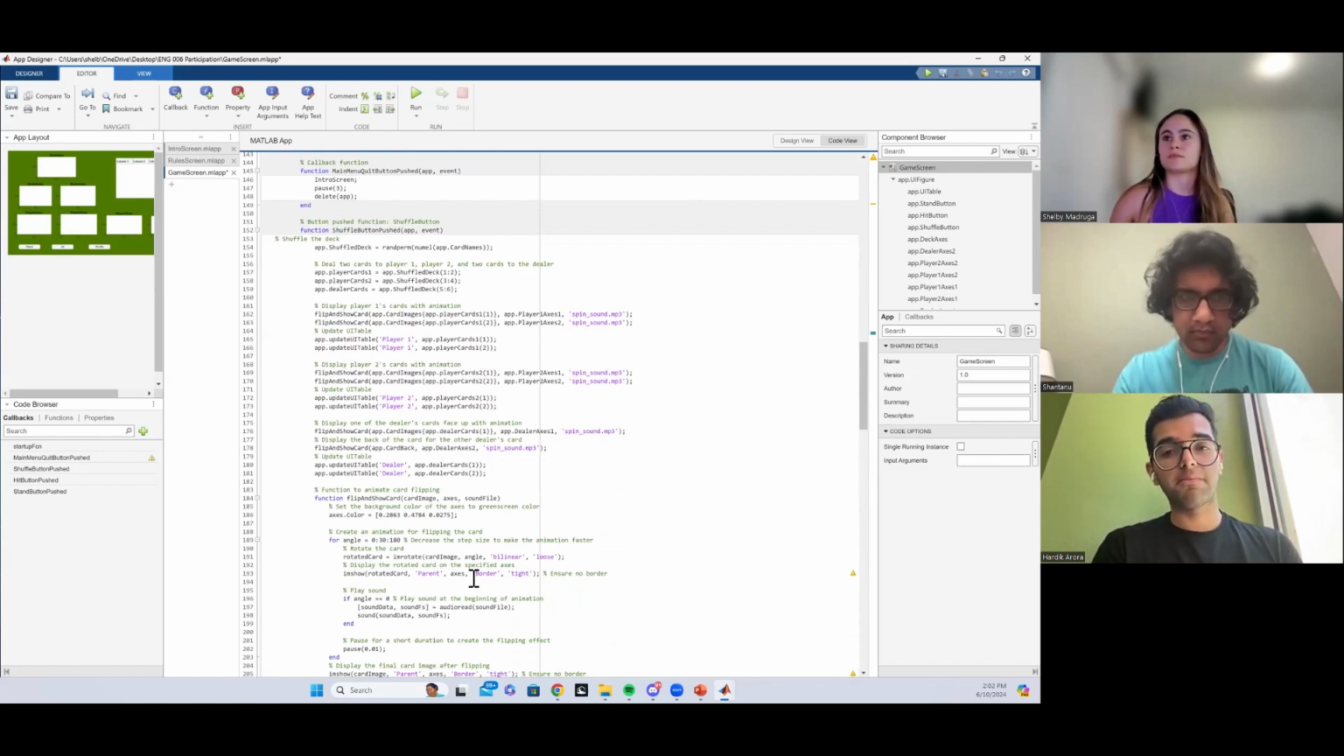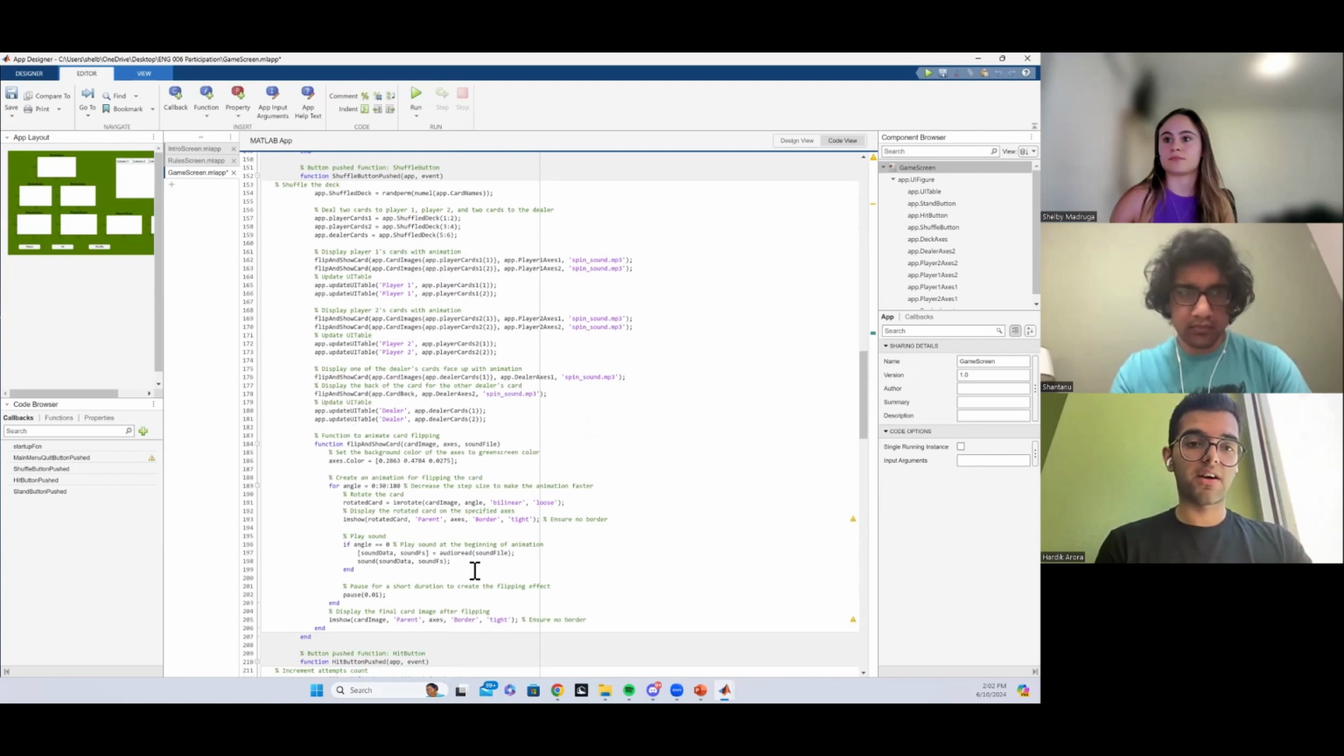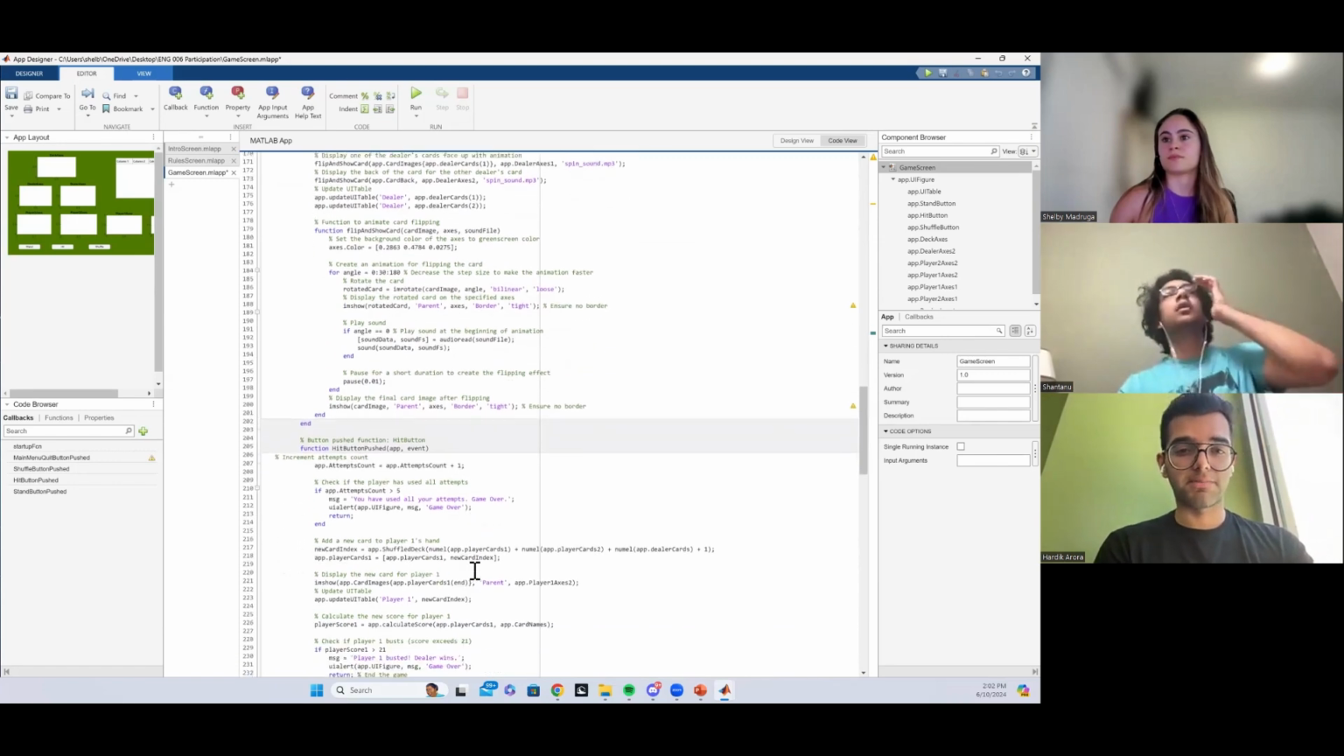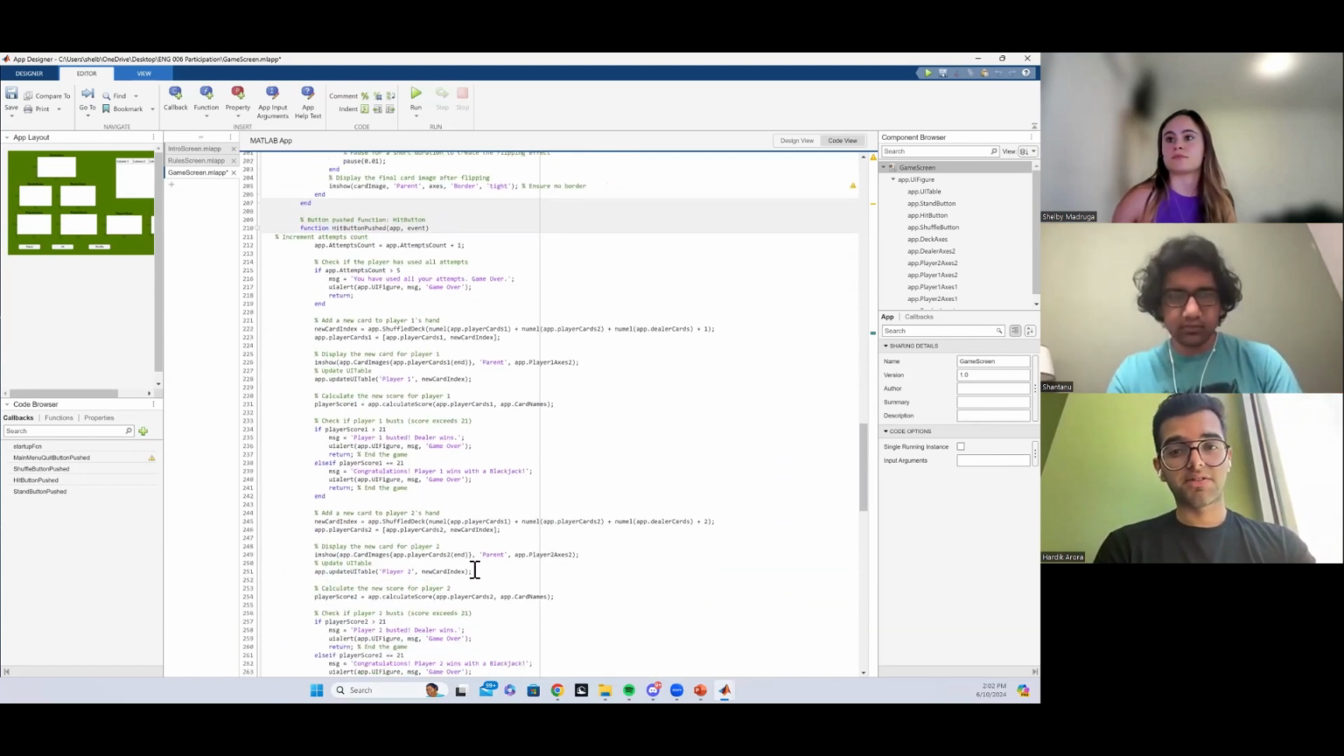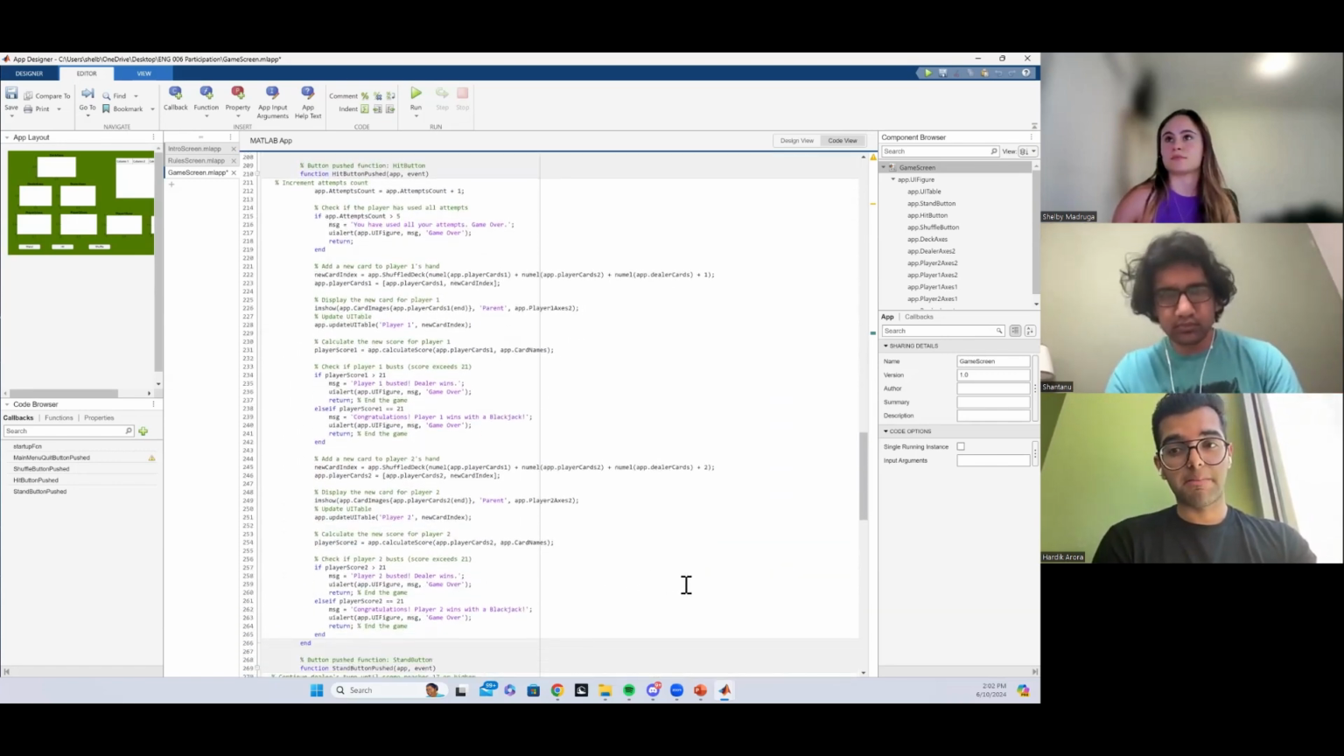The shuffle button callback method shuffles the deck using a random permutation function and deals two cards to each of the players and the dealer. Two cards face up for each of the players, and one card face down and one card face up for the dealer. Then the hit button push method increments the hit counts, adds a new card to the player's hand, and updates the display. It then calculates the new score and checks if the player has been busted or won with a blackjack, using an if statement for the game over messages.